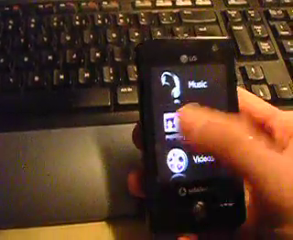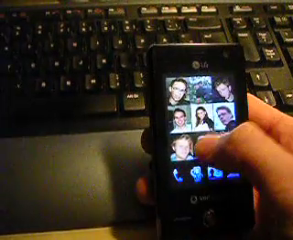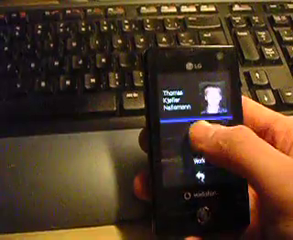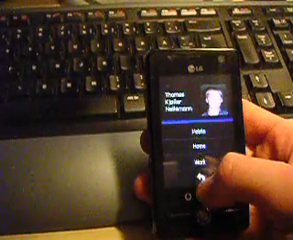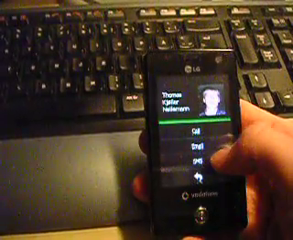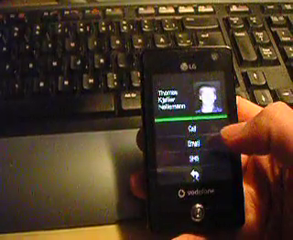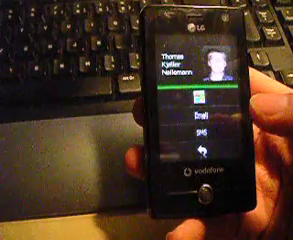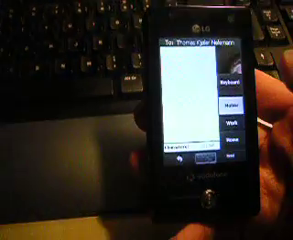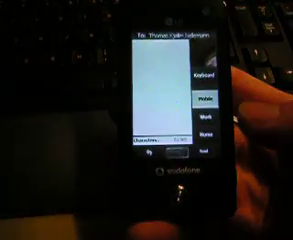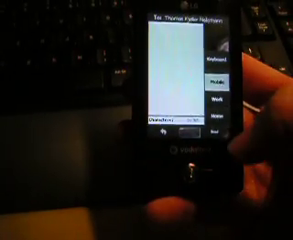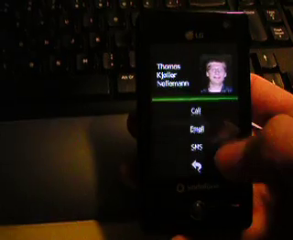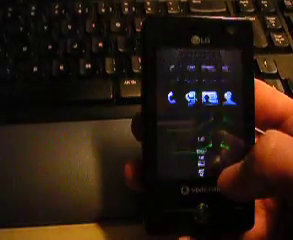For instance, take a contact like this, then you can say call, and I can choose which one to call. You can also choose SMS, and you can SMS directly from this program, but it won't get saved into your sent messages, so I just use the ordinary one because I like to have the messages.